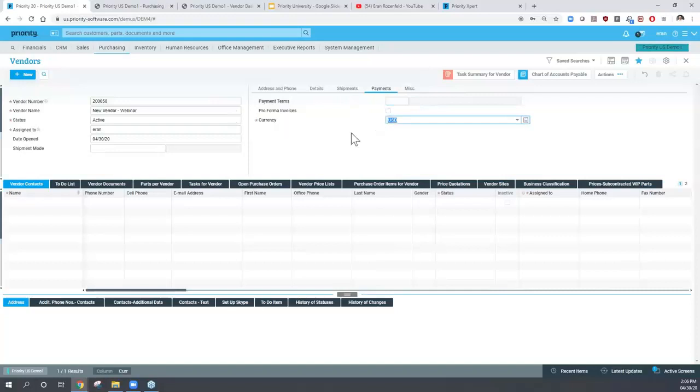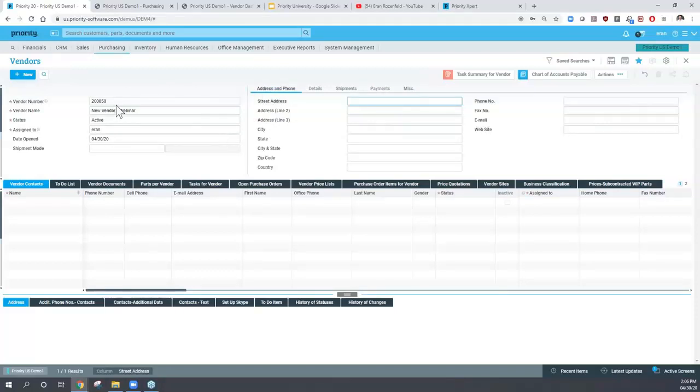Set the main currency, which will influence the chart of accounts, because as soon as we leave this form, a chart of accounts for that vendor will be opened as well based on that currency. Those are the main items to set for a vendor. There are probably some more, and you might look for 1099 or any other.